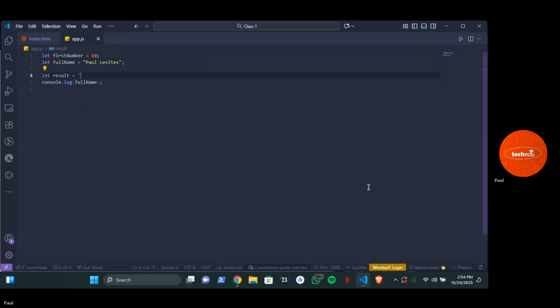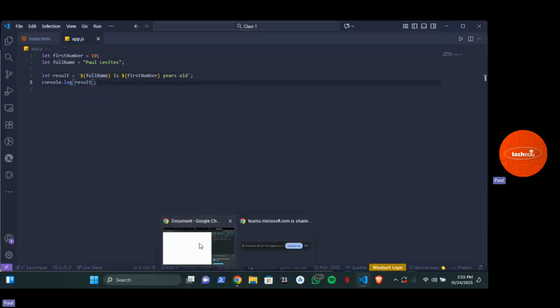We can now say $, then your curly braces, full name, right? We can have first number again, $. Note that before I call any variable, it is $ and the curly braces to call it. Then first number, so we can have years. You understand? So console.log result. If you check it out now, what do you have? For device is 10 years old.